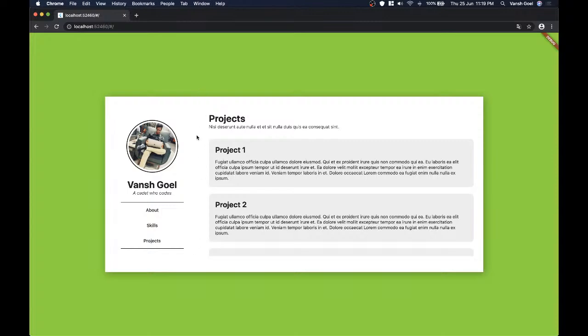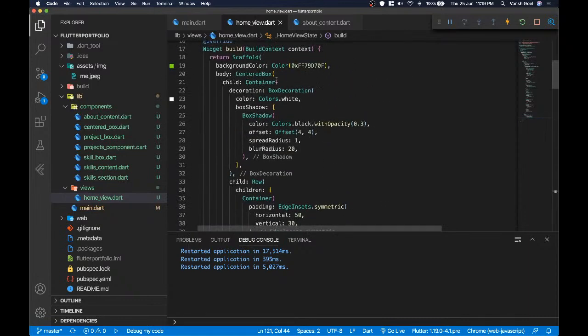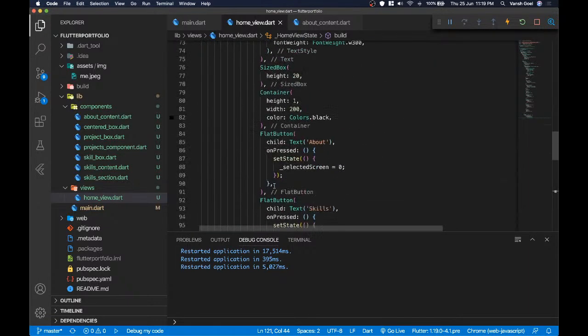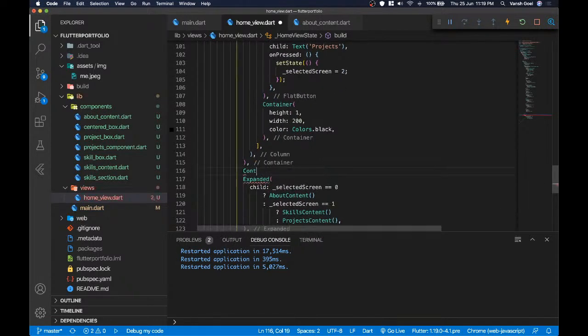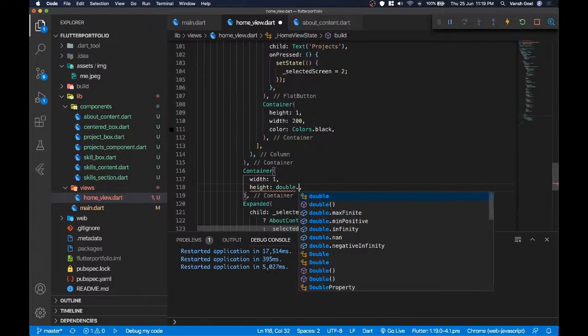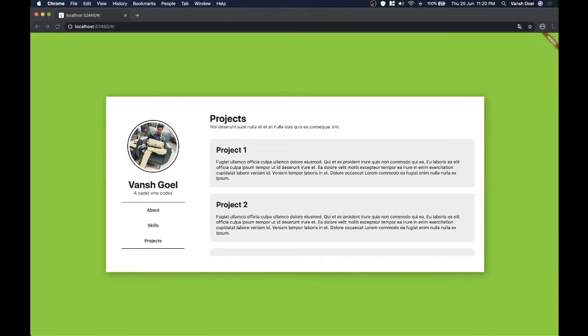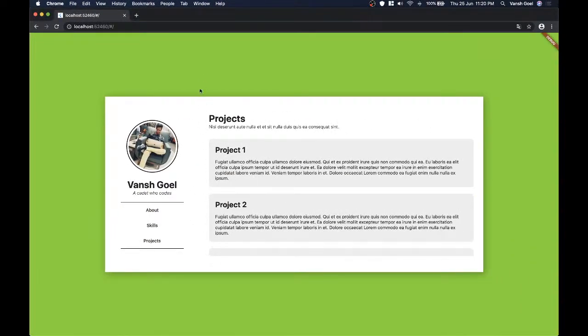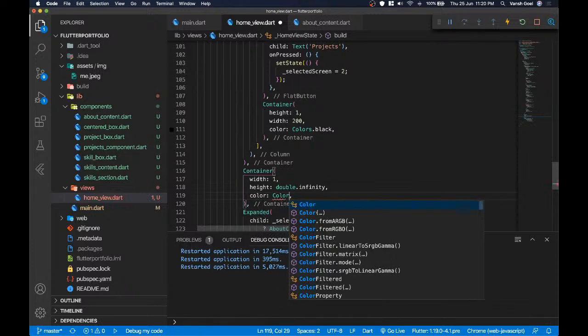Now we need that vertical line. That is very simple to add. Inside this row, you can see we created this row. We'll add a vertical line between this part and the menu part. Add a container and set its width to be 1 and height to be double dot infinity. Double dot infinity is basically your mathematical infinity. We don't know the height of this container, so it will extend till infinity. And we'll add a color of dot black.